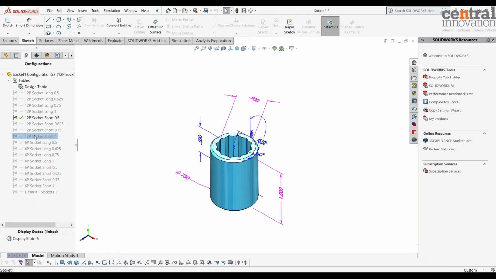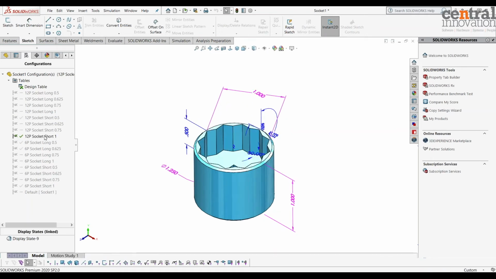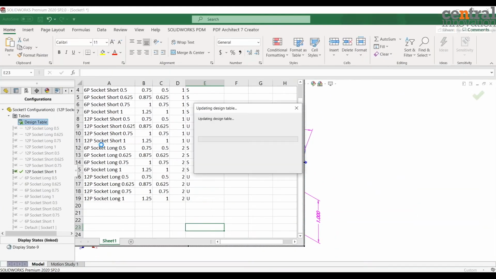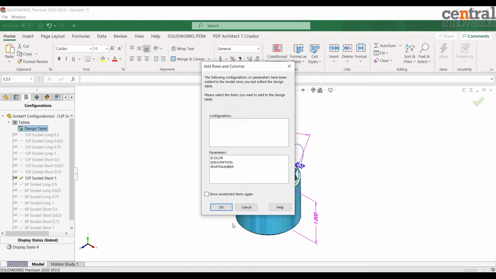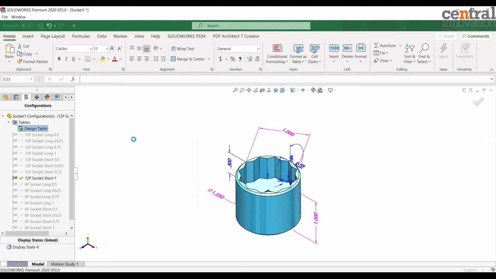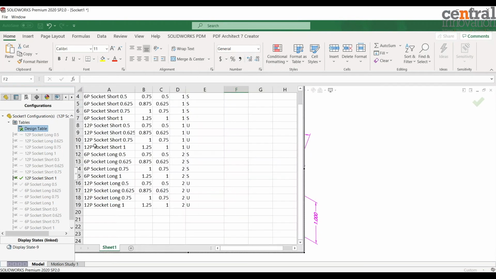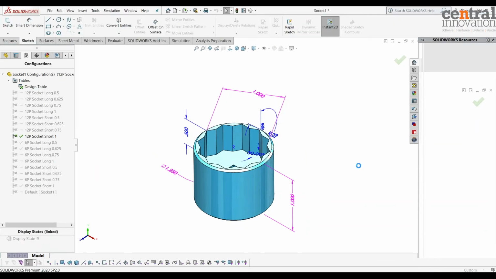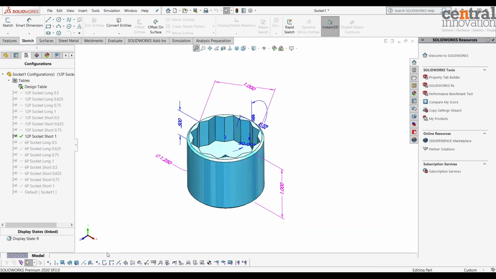Let me go, I'm a bit in doubt about the 12-point socket short one. I will go to the table once again and check the wall thickness. Just dismiss this pop-up. And then 12-piece socket short one. The equation is here. Not everything is fine. Maybe it's just a visual thing.